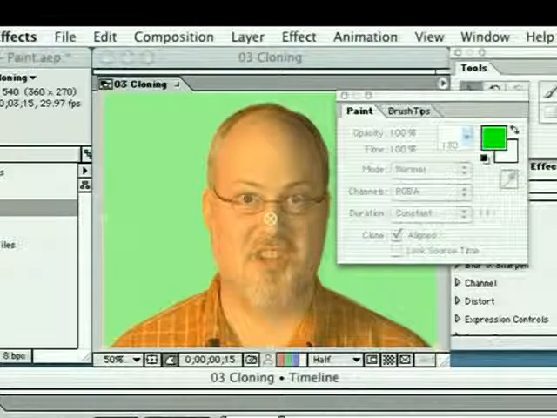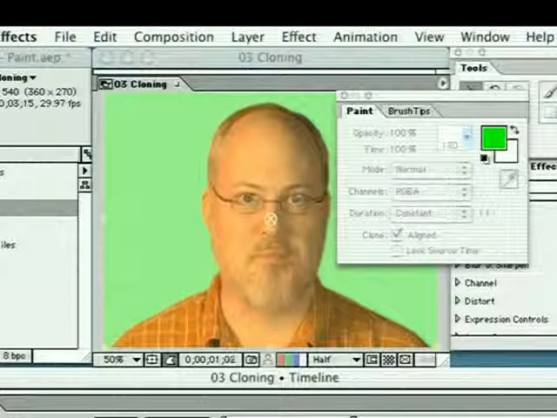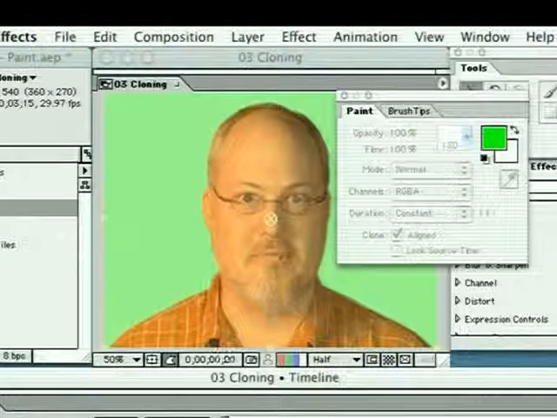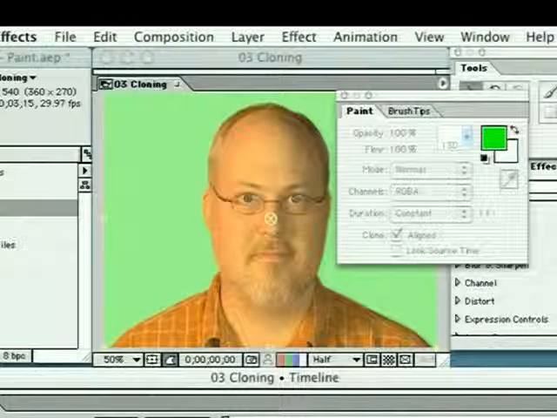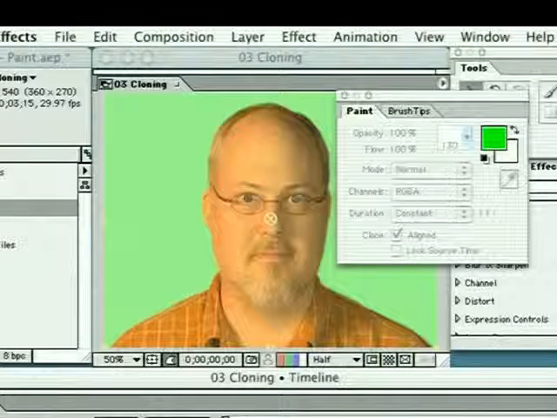But we've created that using the new cloning tools from After Effects 6, part of the wonderful new paint engine. We've given ourselves a great challenge, and we've succeeded in overcoming it with a great set of new tools.